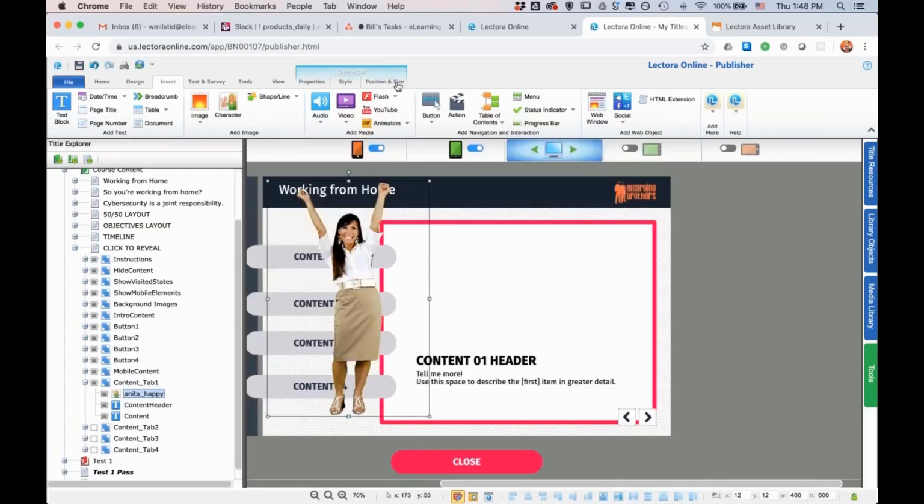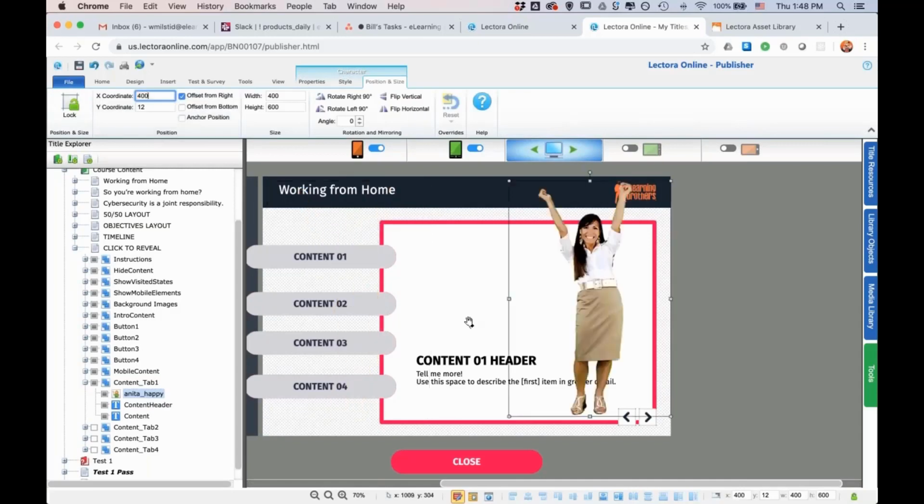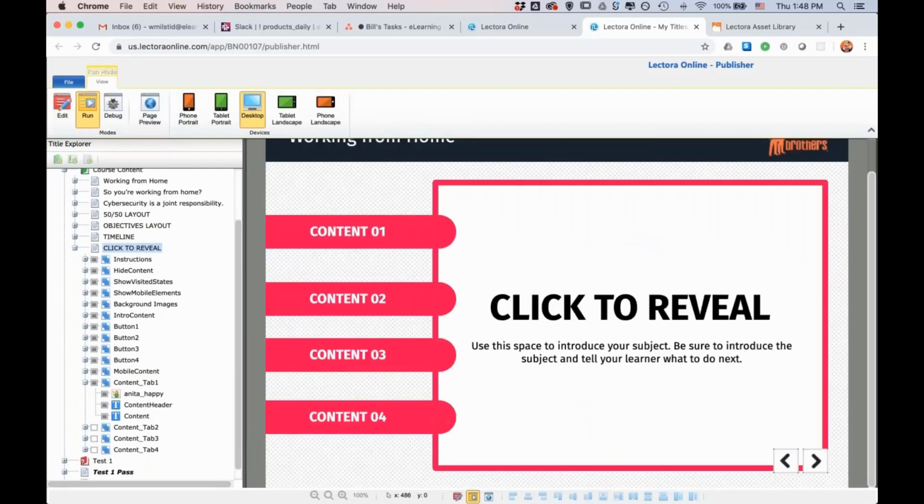Okay. So that character now, if I were to run this, is going to show up in place of that video and will automatically be present whenever I click tab 1, right? So tab 2, 3, and 4, content 1, there she is. That's why we try to build these out in content groups, aside from the fact it's just easier to go through and look at.